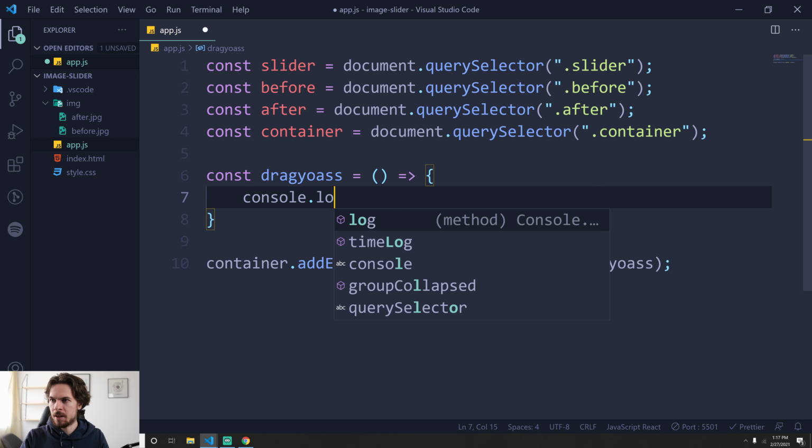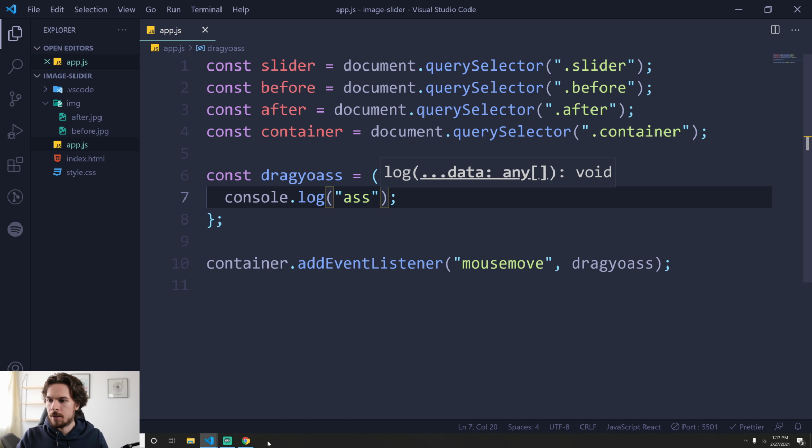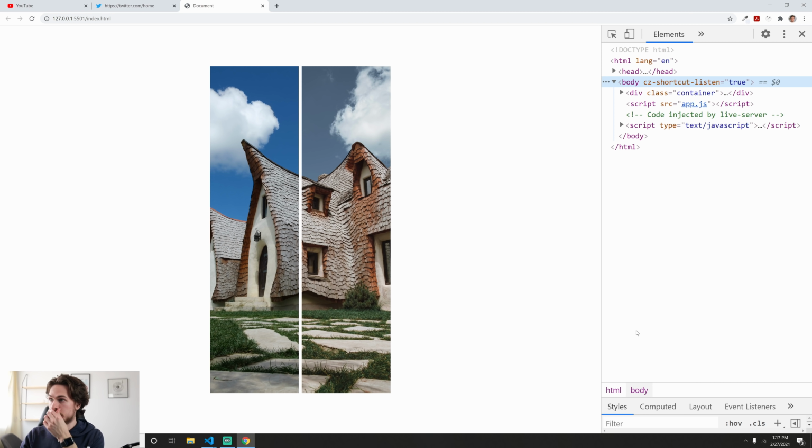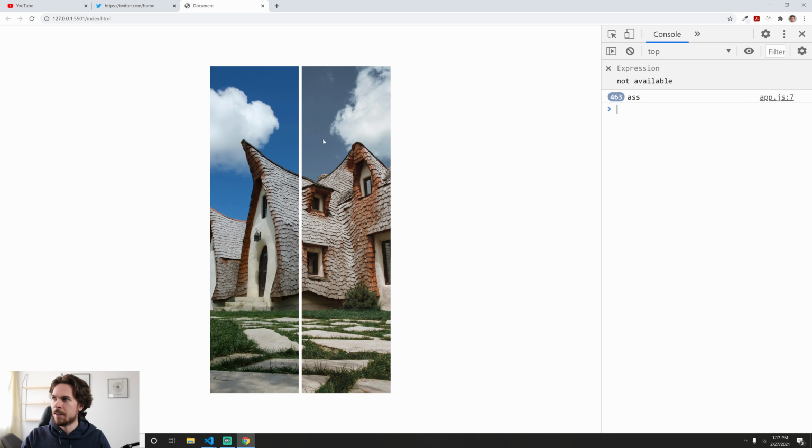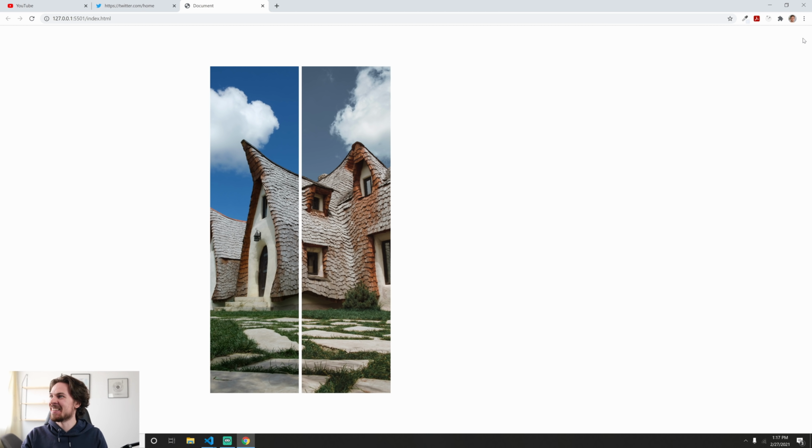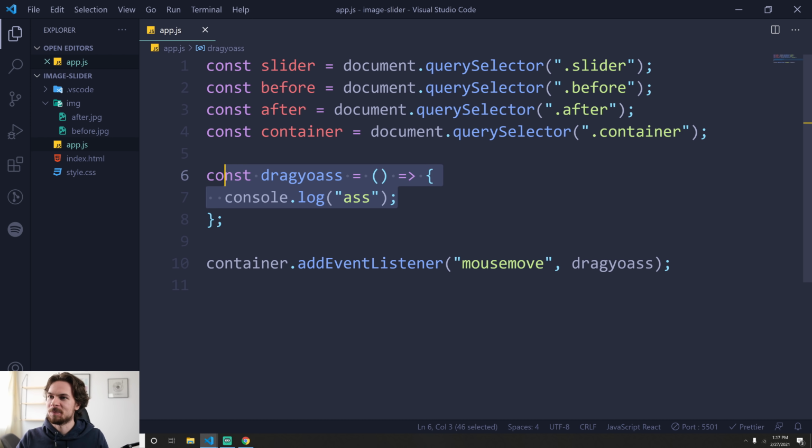I can demonstrate console log ass. Look at this, F12. So let me go over to console. Look at that, ass. 729 asses? That's insane.